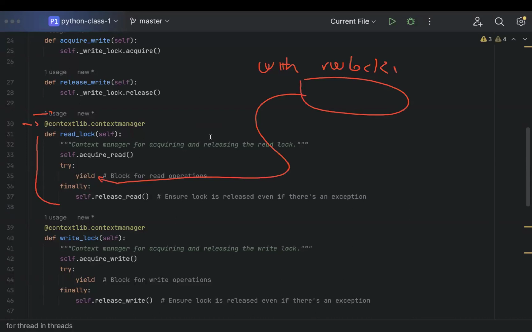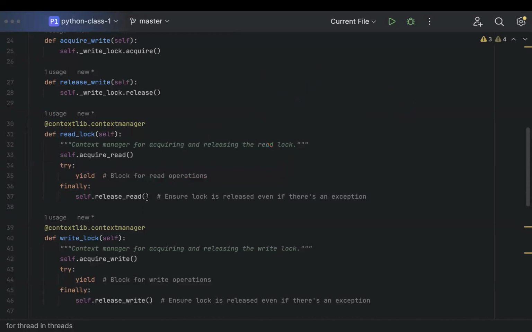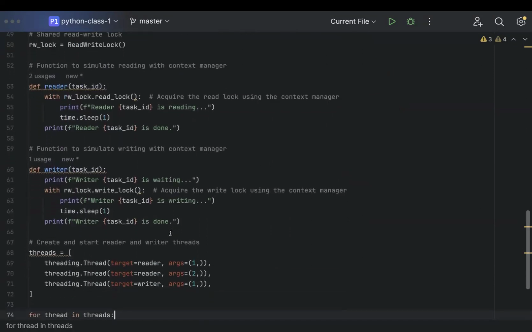Right? So when you use with read write lock, or read lock in this case, we'll basically do the acquire of the read lock. Then we will try, execute your code, and then finally release the lock. Right? So you can support context managers in your own code. Same goes for the write lock. Same structure. And then see what I did there.